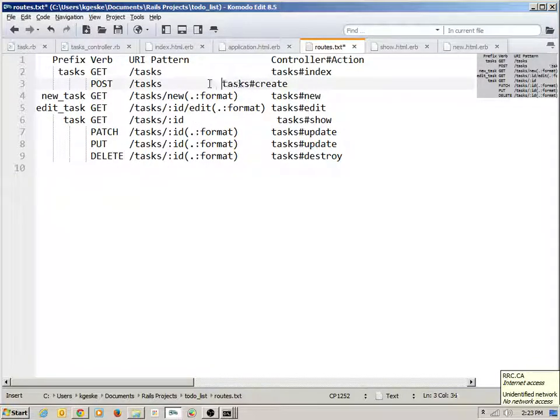You can see that the /tasks URL is used in two different contexts depending on the verb it was used in. So if you do a GET request to /tasks, it's going to load up the index action. But if you post some data to /tasks, it's going to call the create action. So it's going to do two separate things.